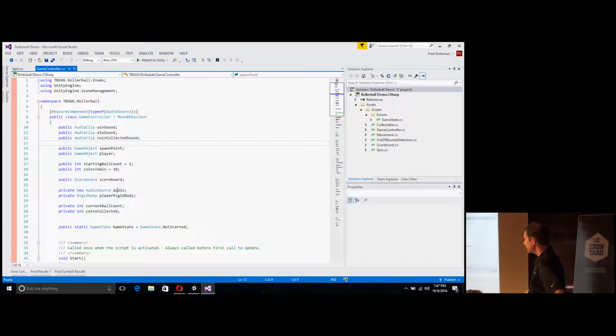We've got the scoreboard, a script we'll look at later. I've got a couple of private variables: that audio source that I said was required, which is basically going to play our sounds. Then I've got a rigidbody, which we'll talk about a little bit more. We've got a current ball count. Our starting ball count is the maximum number of balls you could have. Our current ball count is how many you still have. If you die, you lose them. The points collected is how many coins you've collected so far. Points to win is how many coins you need to collect before you complete.